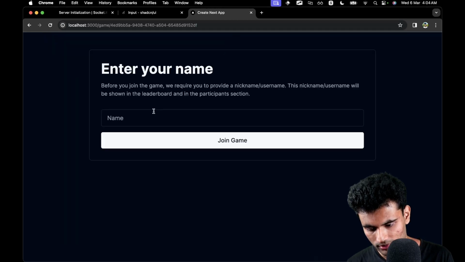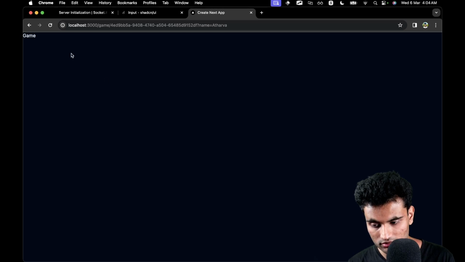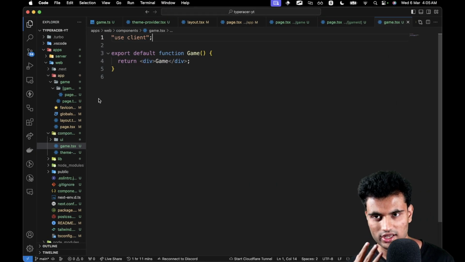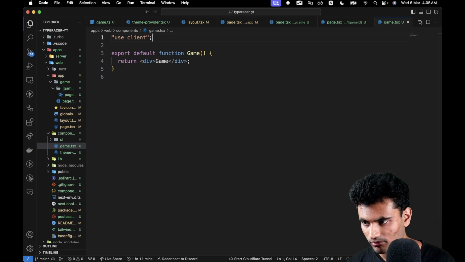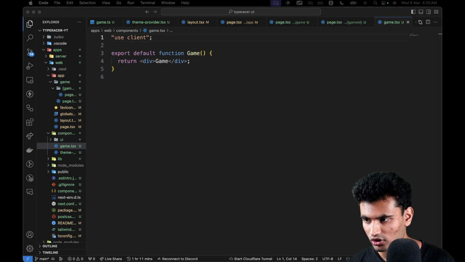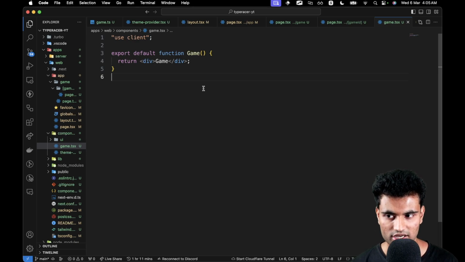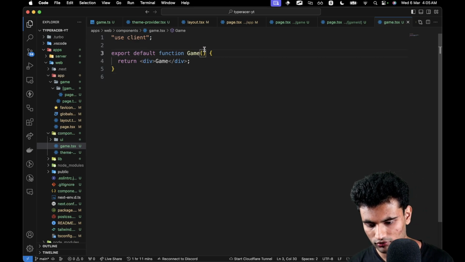If we remove the name, let's see if it works or not. Yep, enter your name, Athava, join game, perfect. Now we can go ahead and work on the actual game, and we need some props here. So let me see what props we need. Alright, we only need game ID and name. Everything else will be handled by our WebSockets and servers, so we do not need to worry about it a lot.